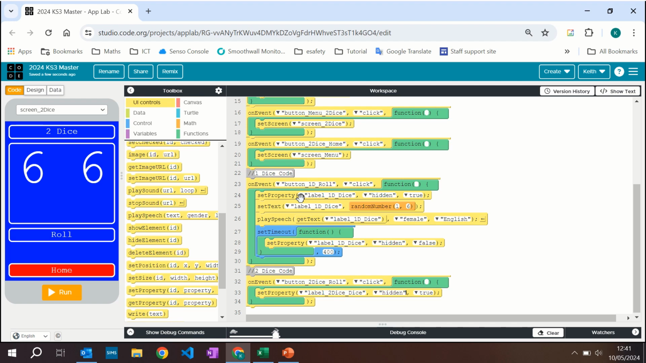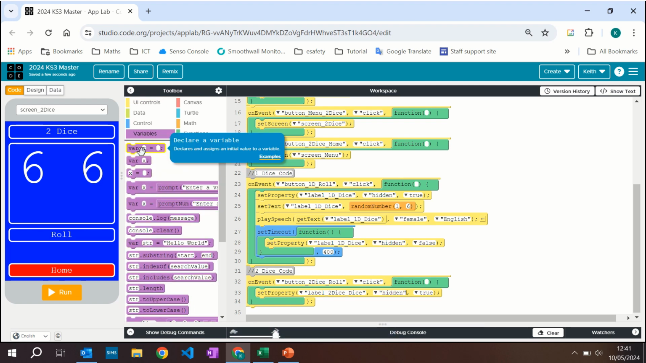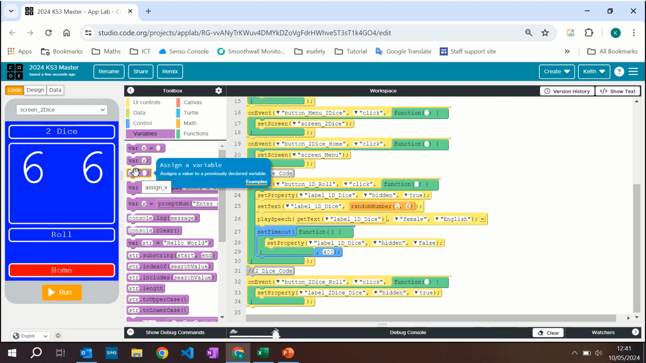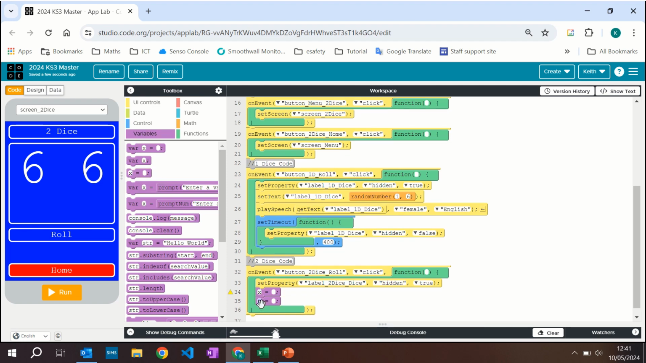Okay, what we're going to do now is store dice A, dice B, and dice C, and the total into our variables. So we go back to variables. And this time we don't use the var one, we only use that to declare the variable at the top. We're going to use this third one down here. And I want three of them again. Look, bring the X's up again.